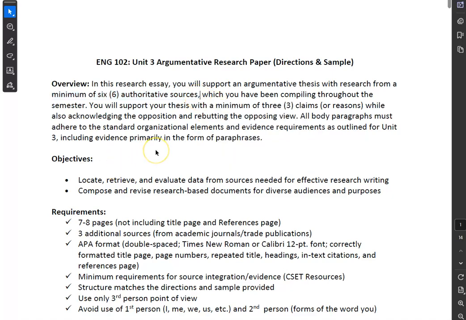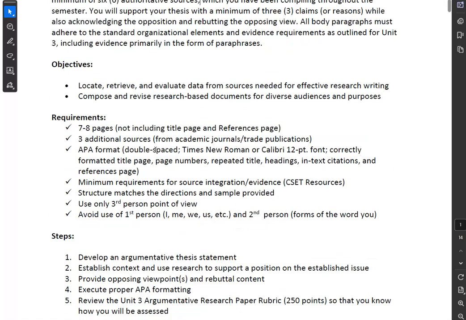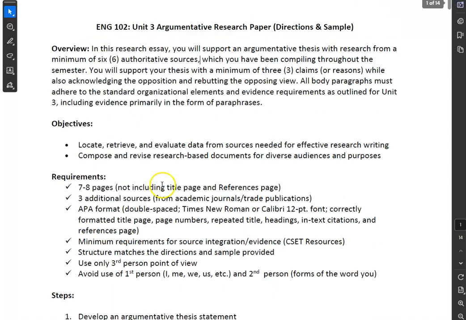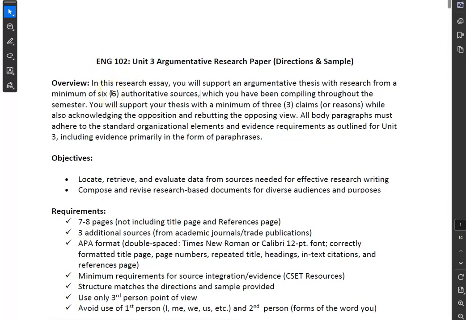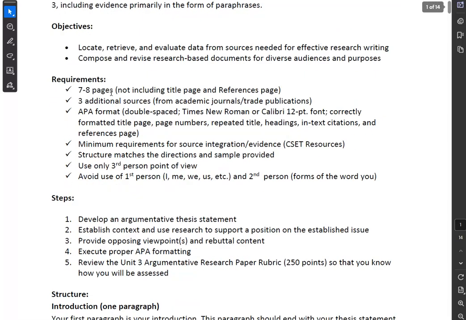I disagree with that because let's just do simple math, shall we? You've already found 7 sources to begin with. You found 2 in Unit 1. You found 2 in Unit 2. You found 3 in Unit 3. Now, being an English teacher, my math skills are not all that great, but 2 plus 2 equals 4, and 4 plus 3 equals 7, right? So therefore, I do not understand why they're saying 6. You need a minimum of 7. I will hold you to 7.